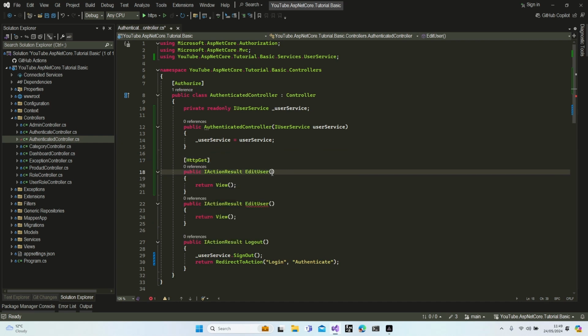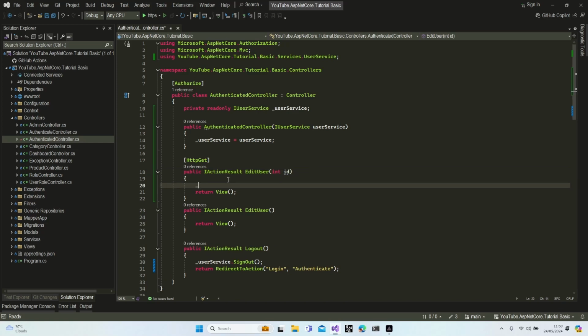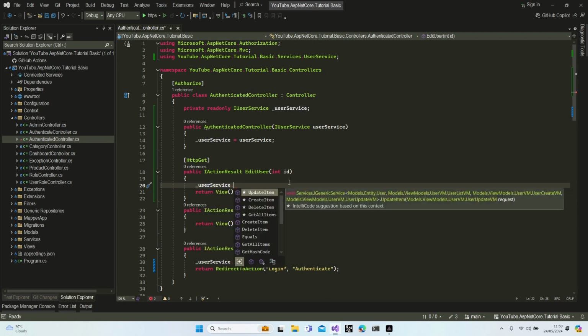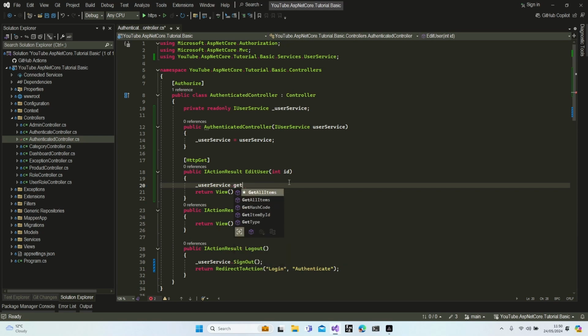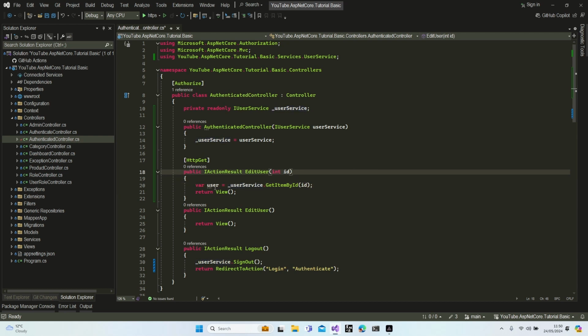All done. So we need a user ID, right? Let's say we're expecting an integer id, and we're going to get the user, get item by ID. Let's have a look. var user, and I'm going to send this user to my view.